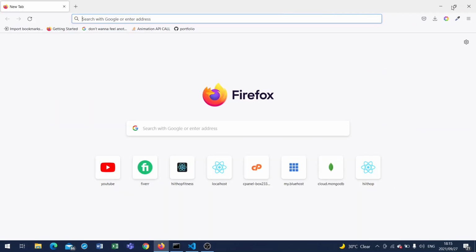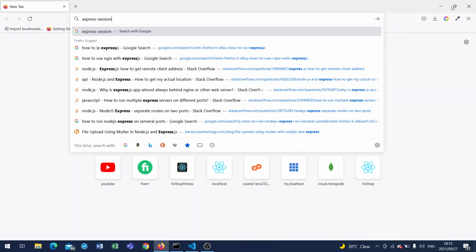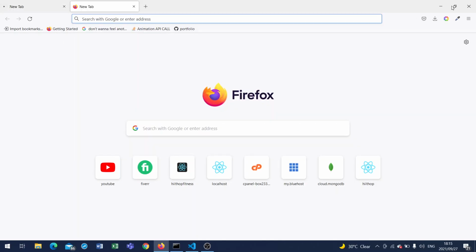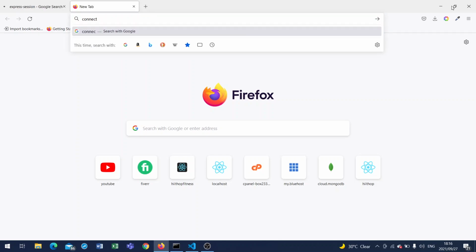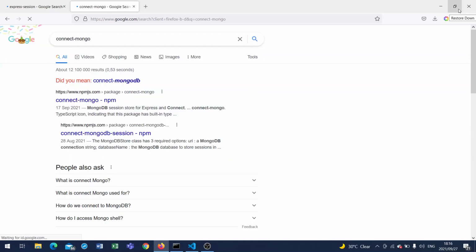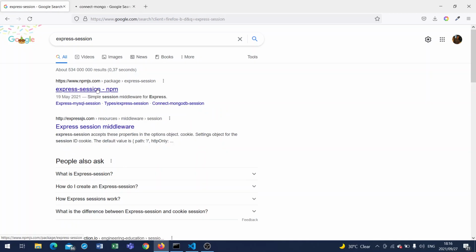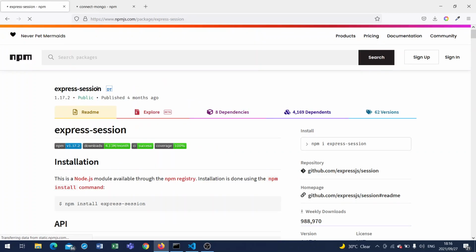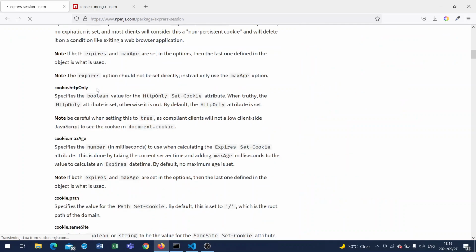The package that we're going to be using is express-session, and then I'll open another tab, and we're going to be using connect-mongo, right? These are the two packages that we'll be using. These two packages work hand in hand together. I always recommend reading the documentation, but I will also be taking you guys through each and everything that I'll be doing.